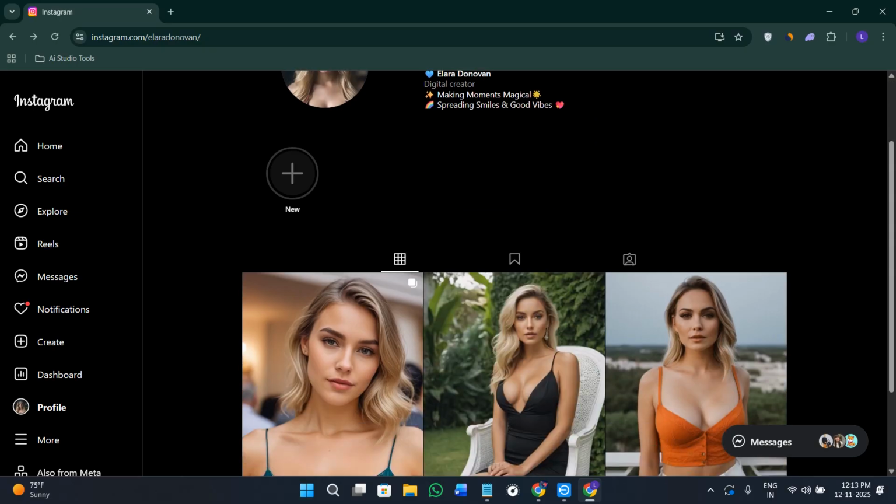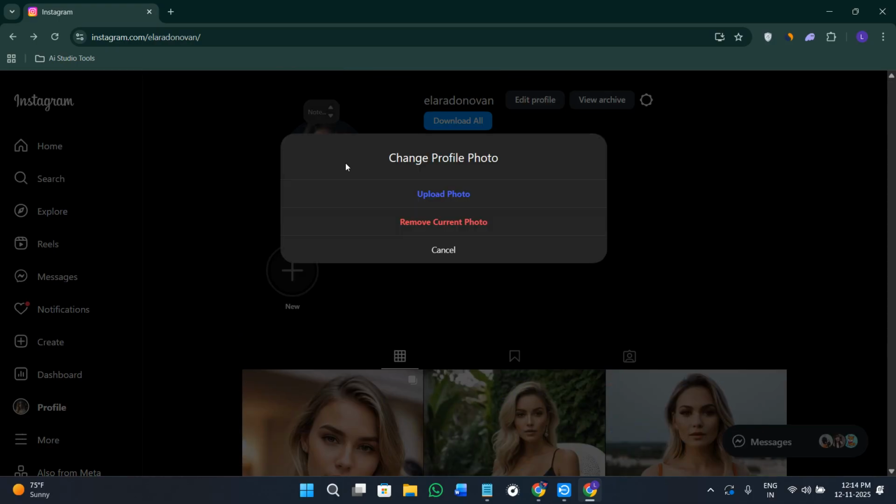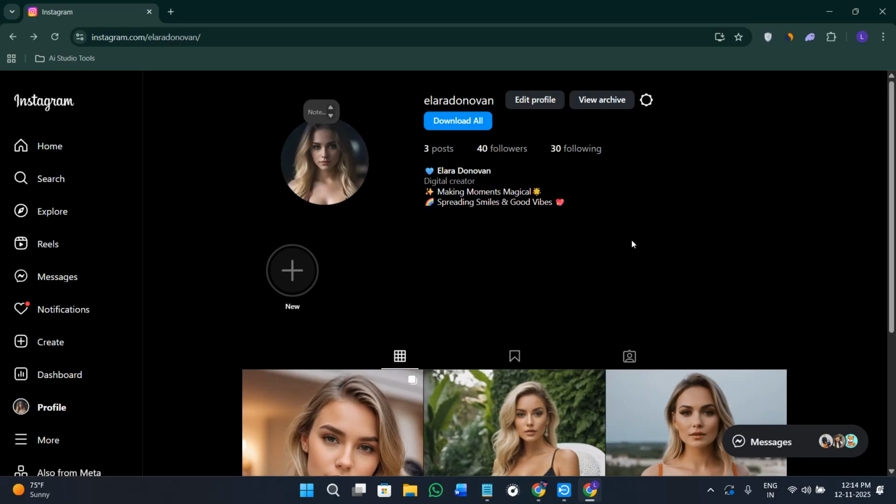Now if you want clickable links on the stories, this is the best thing that you can do. So here click on the option of stories. After that, upload your photo. In your stories you will get a sticker that is called link, so you can select that particular sticker and add the link in your stories.